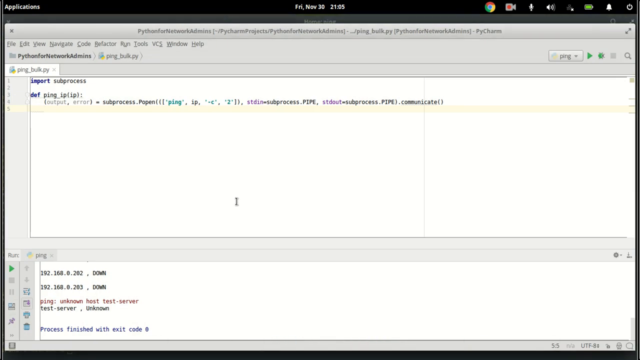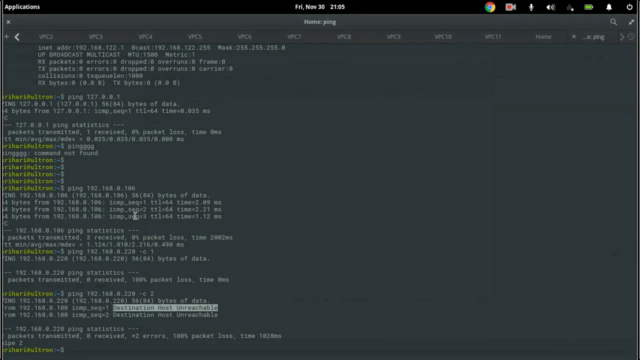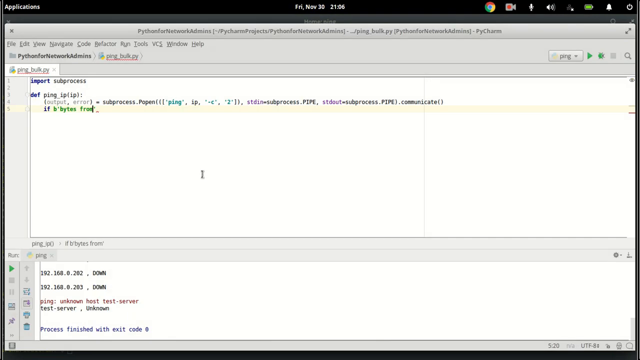I'm going to use if-else conditions basically. This is binary data, so I need to use the b prefix before the strings. So if I have bytes from in output, I'm going to return it's up, pretty much. Okay, elif. What else if?